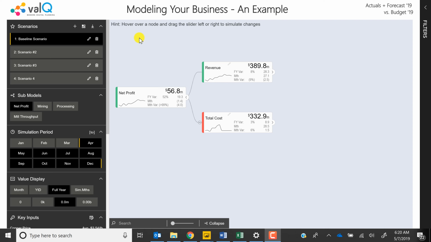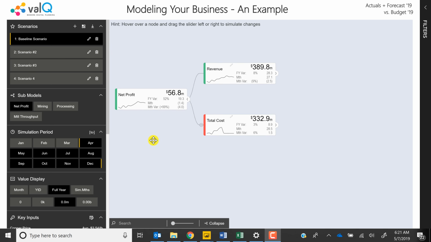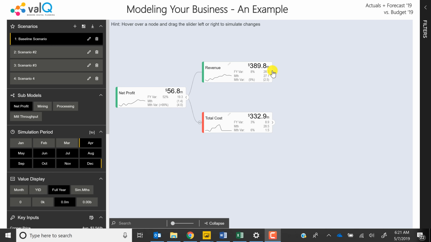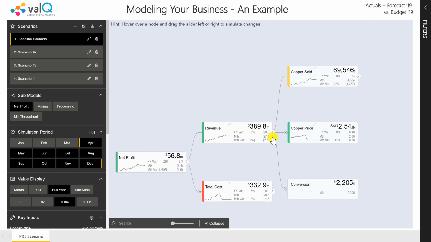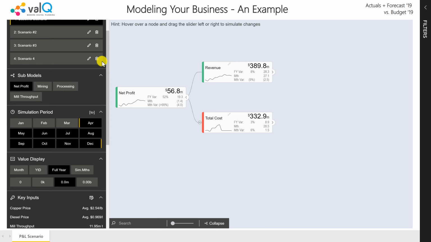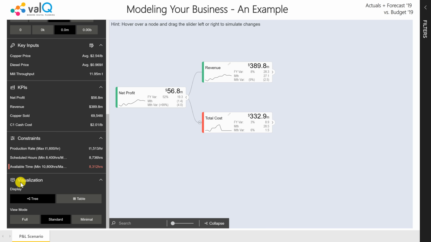Hi, in this quick video, let's take a look at one of the new features of ValQ that's being released this month. And I'm talking about the table view. So far, users had the ability to visualize their models in a tree-like view. But if you go down to your navigation panel, you see a section called visualization where you see two options, a tree view and a table view.